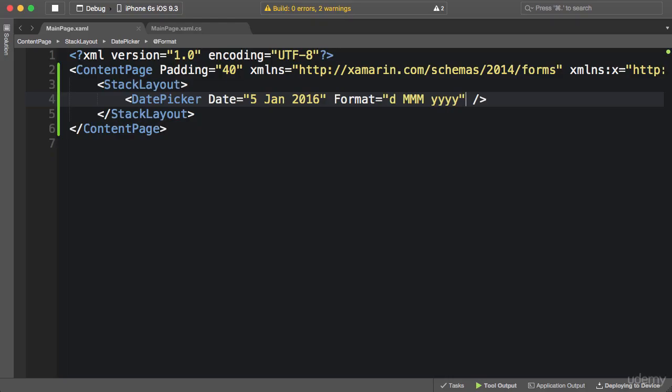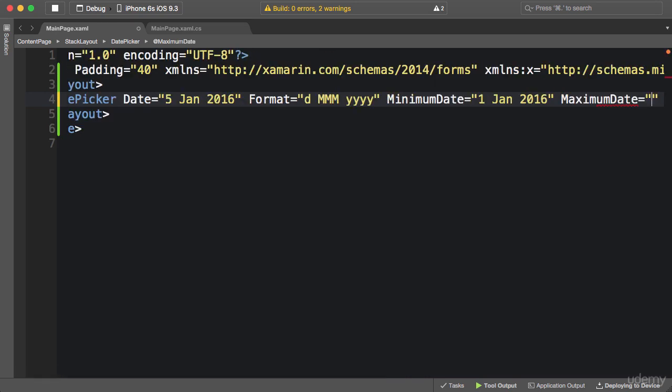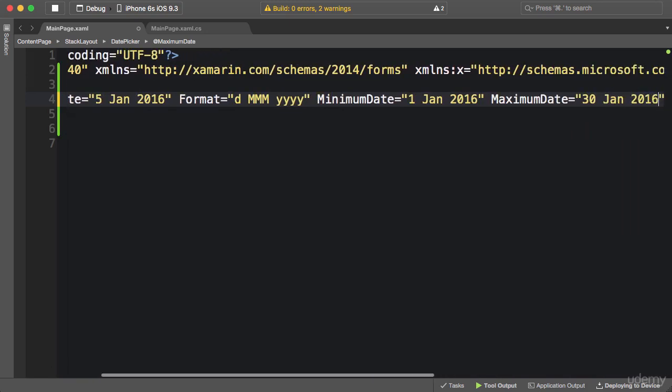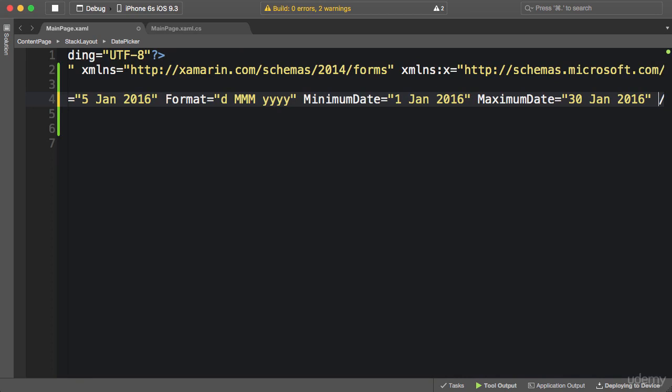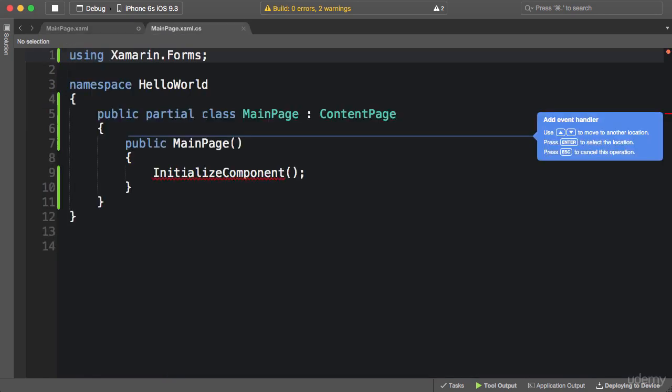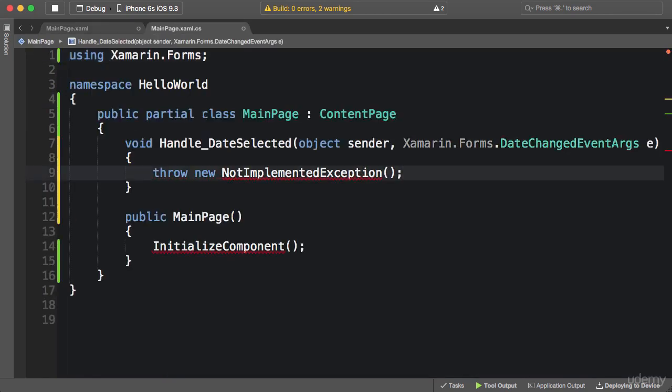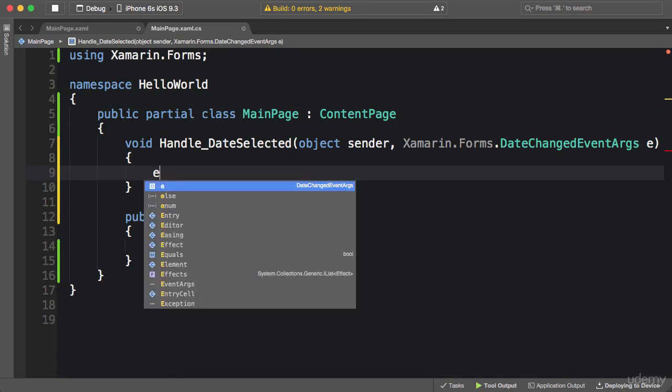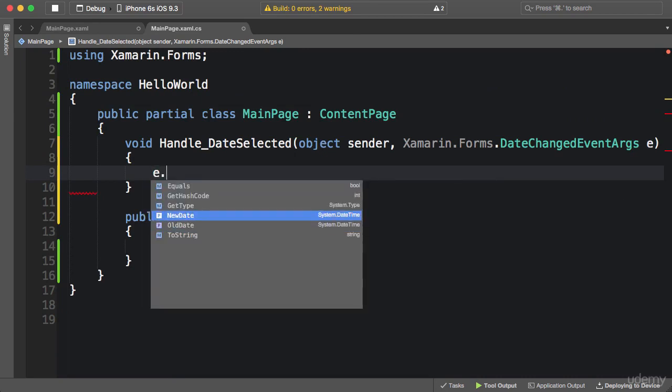Similar to picker, we can also constrain the range. So I can apply minimum date here. Let's say 1st of January 2016. And maximum date to 30th of January 2016. So pretty simple. Now, if you want to do something when the user selects the date, you can handle the date selected event. And in this handler, you can use e.newDate or oldDate.